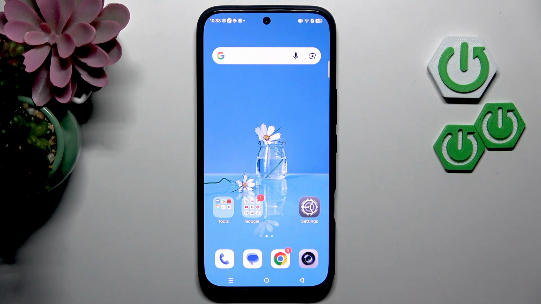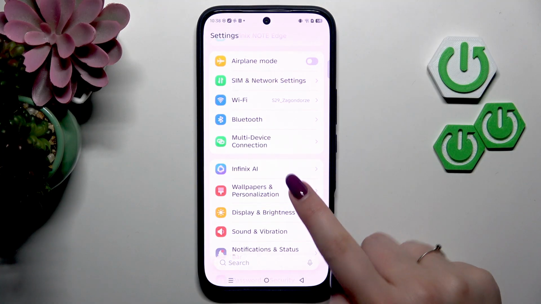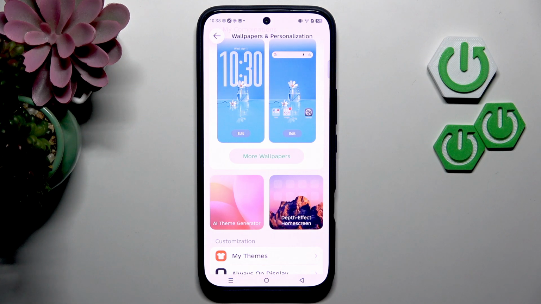Alright, so let's begin with opening the settings. Here, let's scroll and find Wallpapers and Personalization. And as you can see right here, we've got those two options that I'd like to discuss today. So AI Theme Generator and Depth Effect Home Screen.